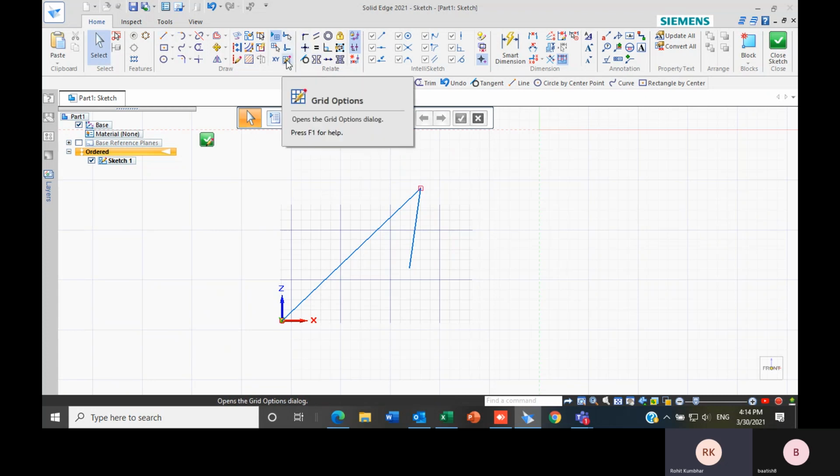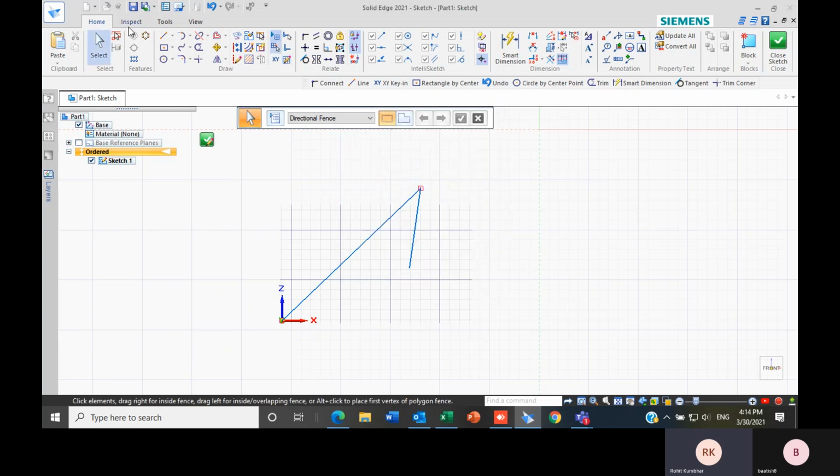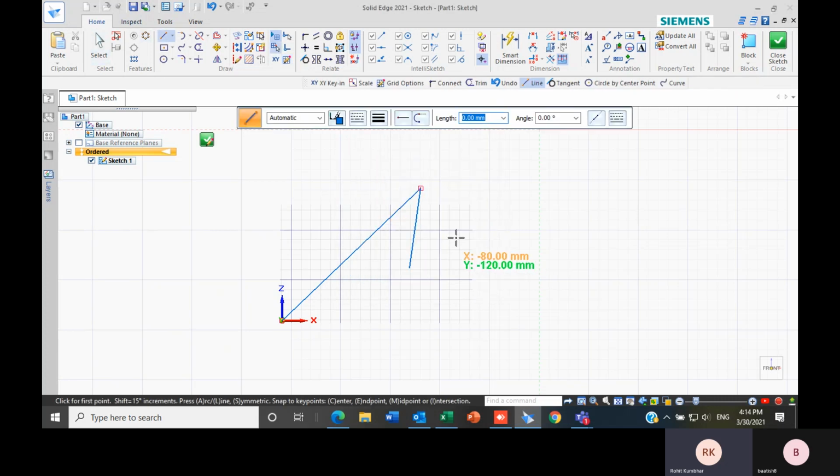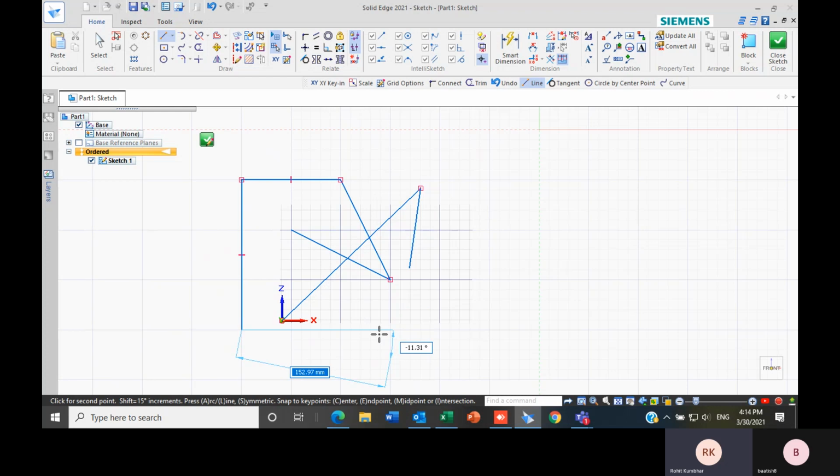If I have to change that, I just have to select the next option, snap to grid, and click on it. And if I try to input the line, here you can see that previously there was a precision of 0.00 mm, but now there is a precision of only 1 mm. So if I try to create a line, it will get created only up to that part. So this one is about snap to grid.